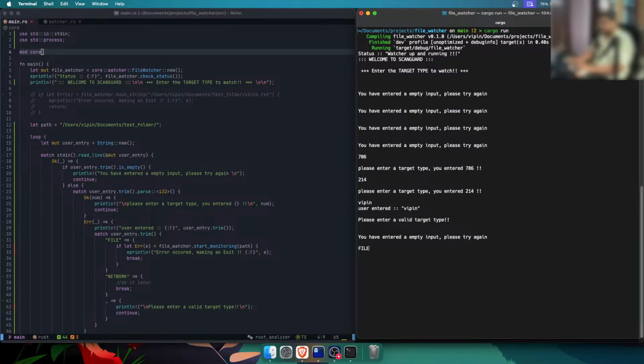Now if I do file, then it should check for events. User entered file, and now it's checking for the events. So this is good.